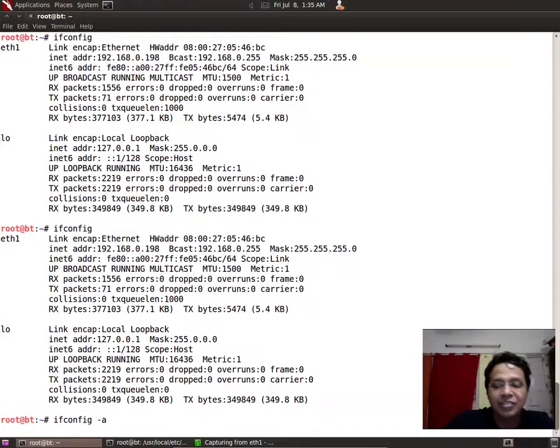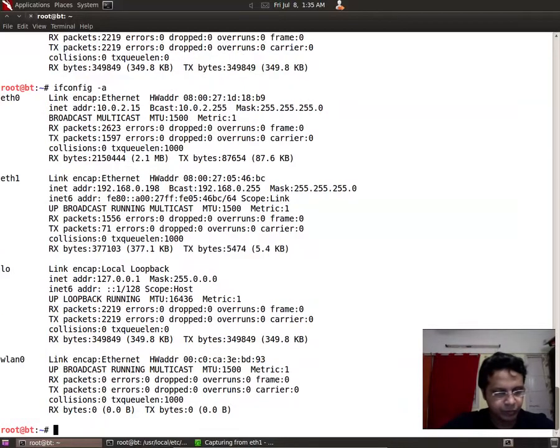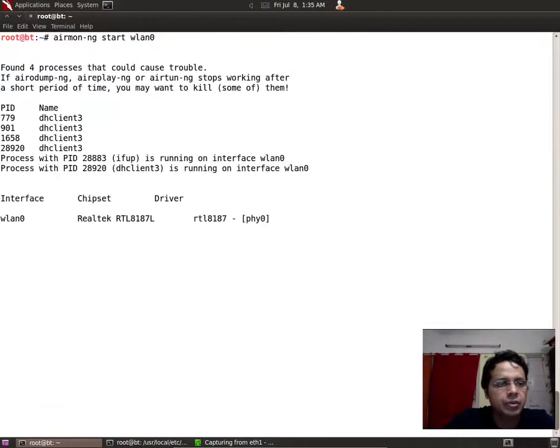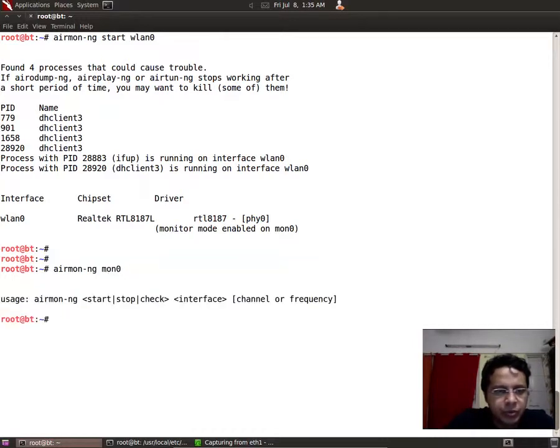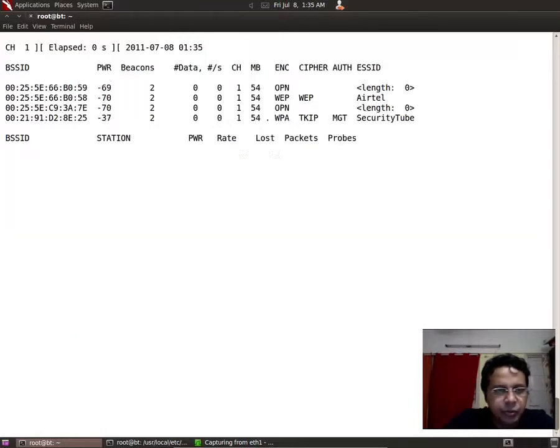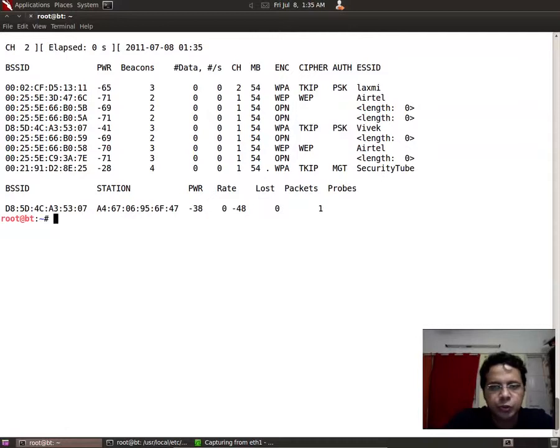Okay, I think the alpha card is being recognized. Perfect. Let's start Airmon-NG to create our Mon0 interface here. And the first thing we are going to do is locate our access point, which is security tube. Airodump Mon0 to locate our access point. Security tube. Perfect. This is where it is.